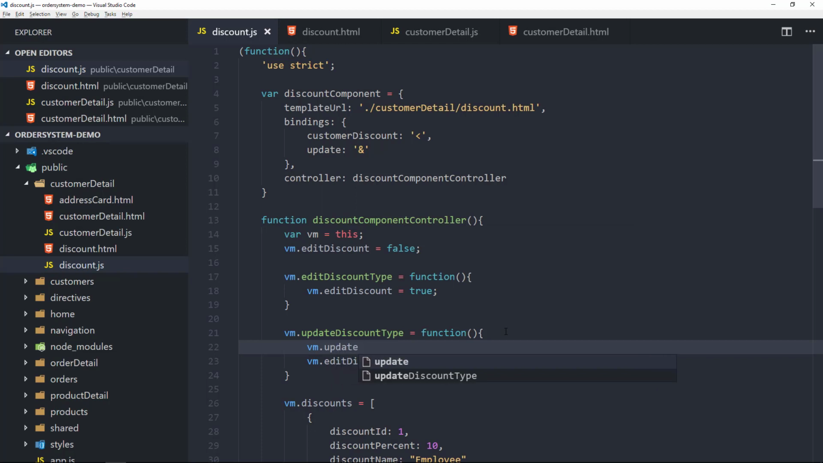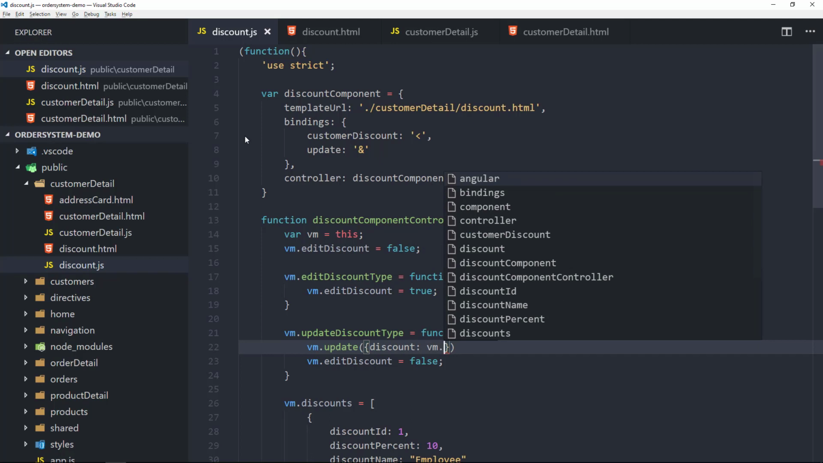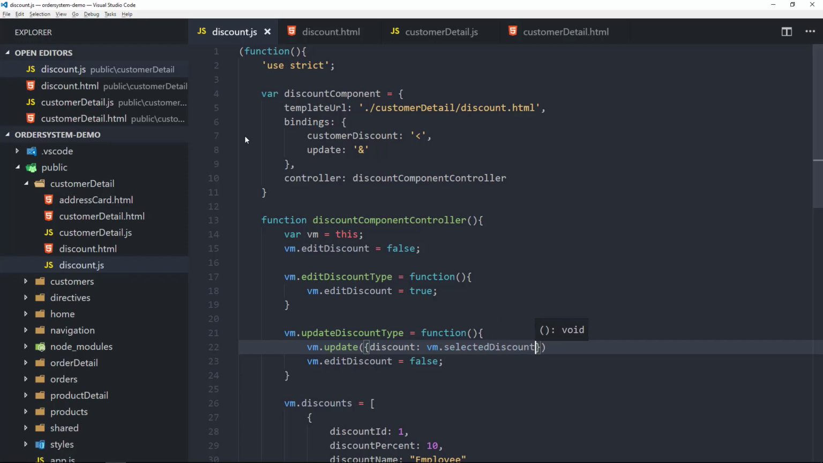In order to pass our selected discount up to the customer detail component, we need to make an object that has the discount parameter that we referred to in the template as the key of the object property, and then our selected discount as the value. When AngularJS parses this, it looks for that key-value combination in an object in order to pass up the function parameters in the correct way.